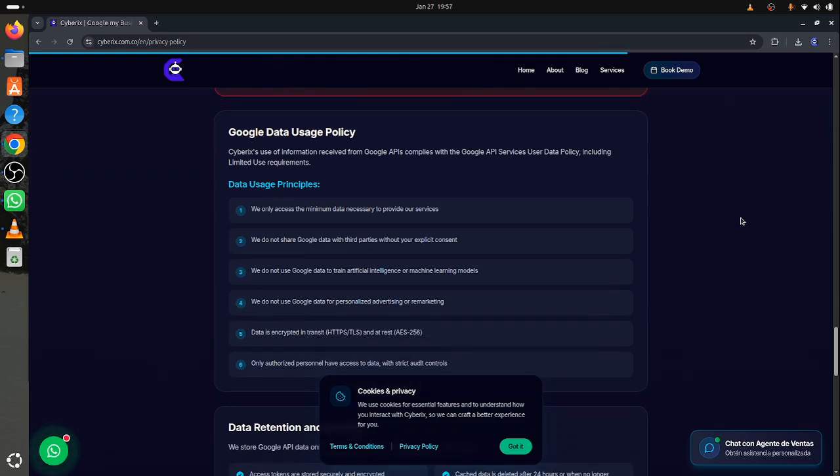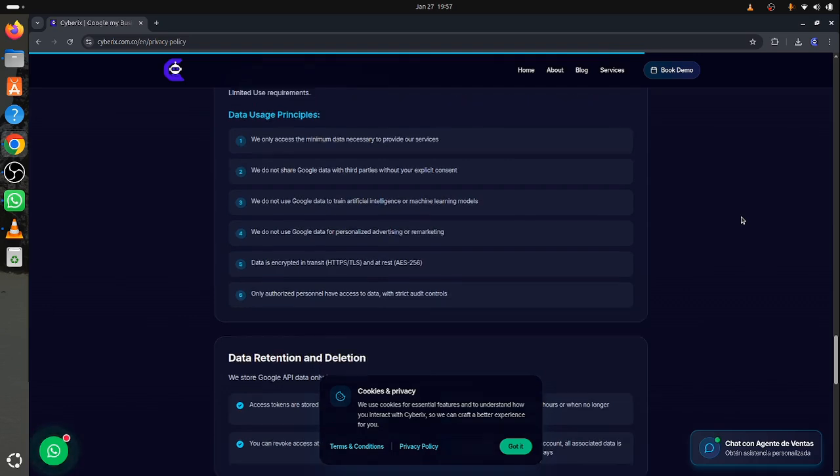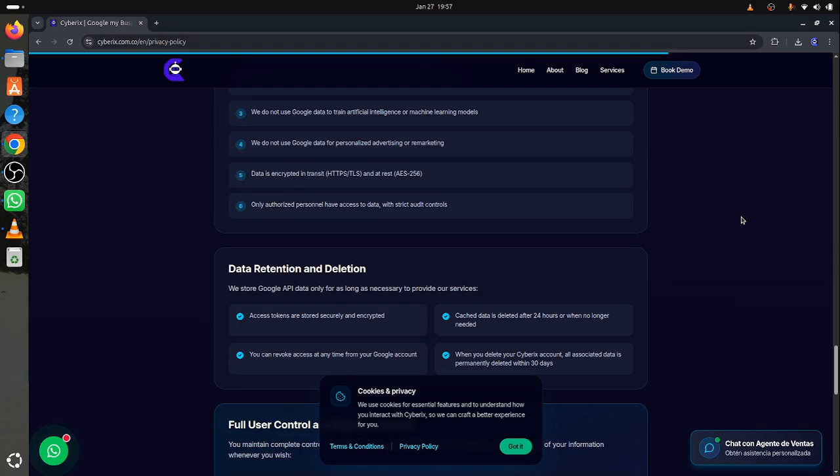Everything else is explained very clearly here in our data policy, and if you have any questions, reach out to the Cyberix team.